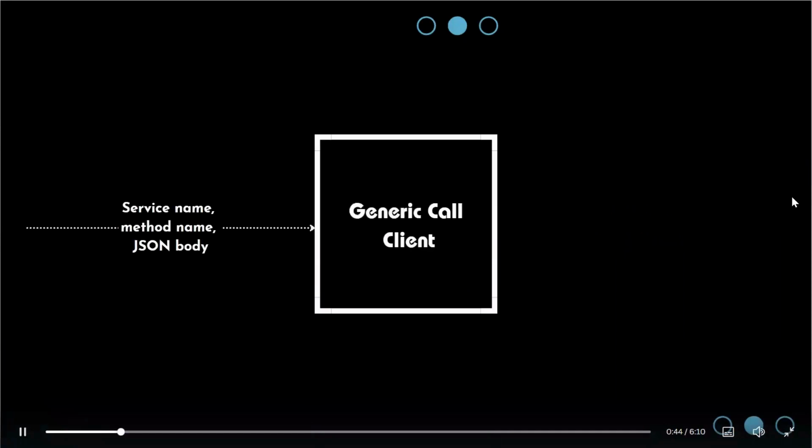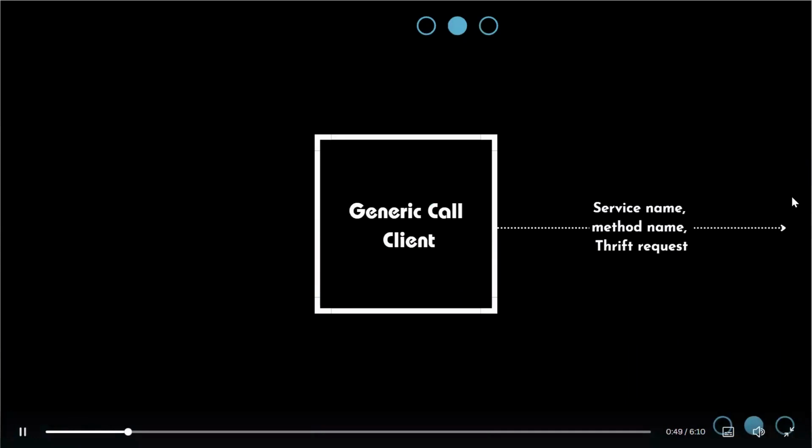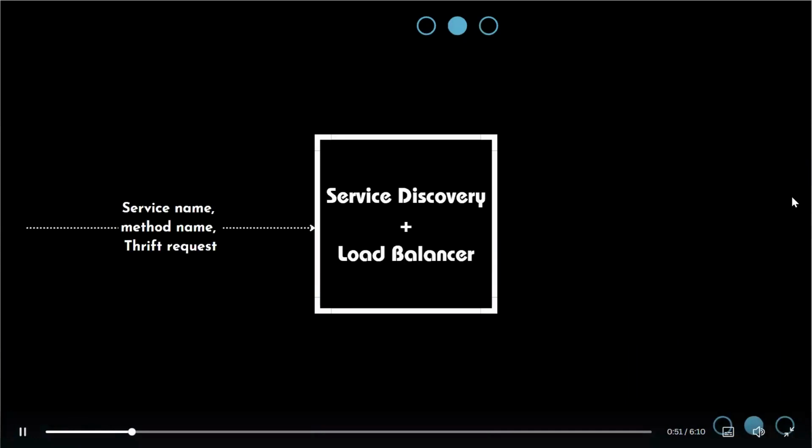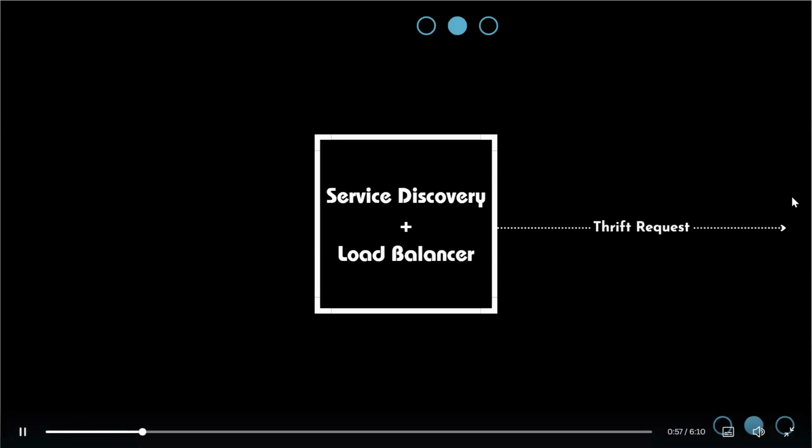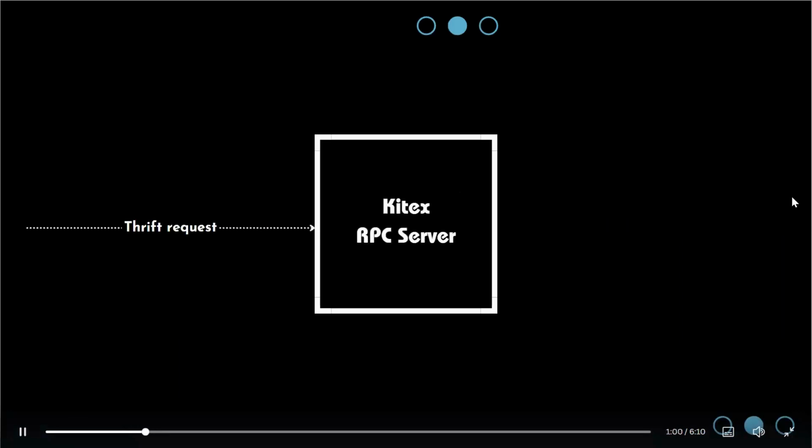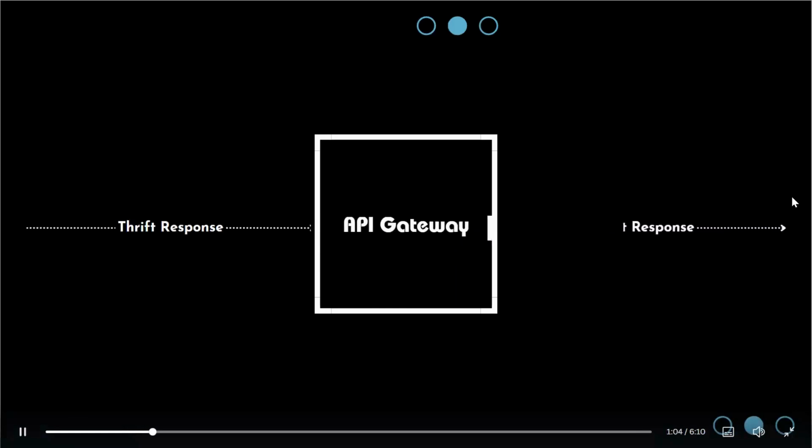The information will be passed to a generic client, which translates the JSON body into Thrift. The service resolver then resolves instances running according to a specified service, where the load balancer will distribute the request and call one of the Kitex RPC servers. The server then returns a Thrift response to the API gateway, which is then translated into JSON.